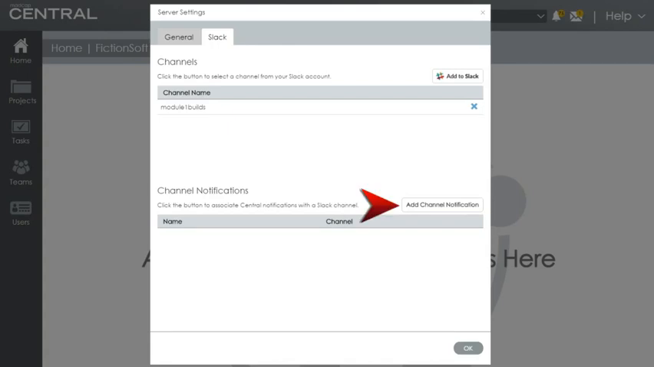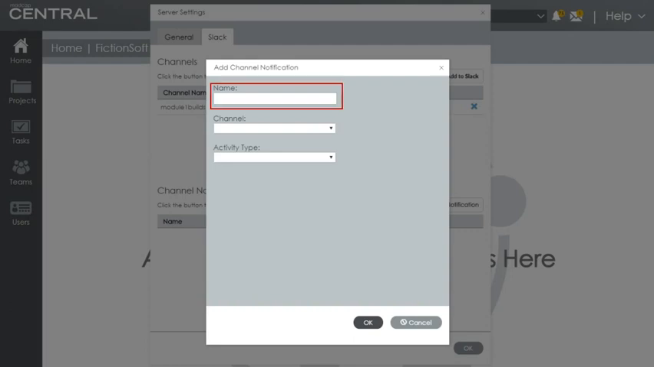With your channel added to the tab, you're ready to connect it to any of Central's notifications. So in the bottom area of the tab, click Add Channel Notification. In the dialog that opens, give your channel notification a name. For example, maybe you've set up a Slack channel that you want to use for notifications about builds for a Flare project named Module 1. In that case, you might enter Module 1 Builds as the name. From the channel dropdown, select the appropriate Slack channel you've added.